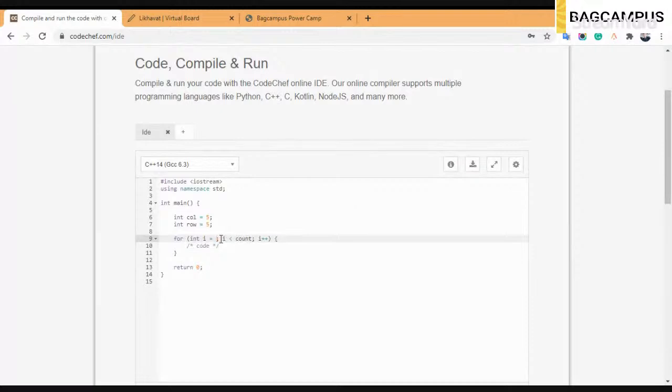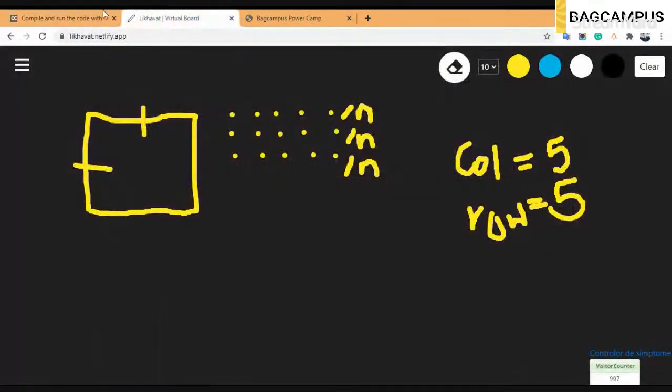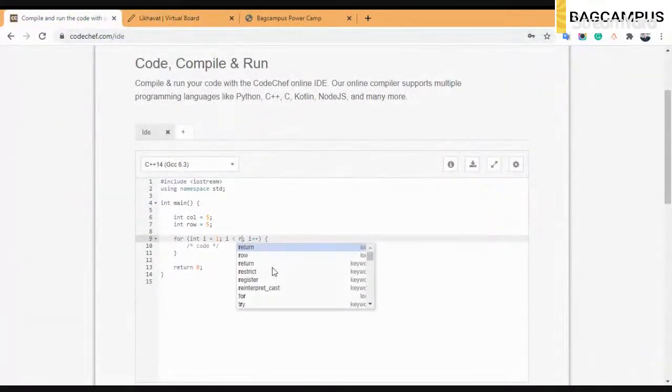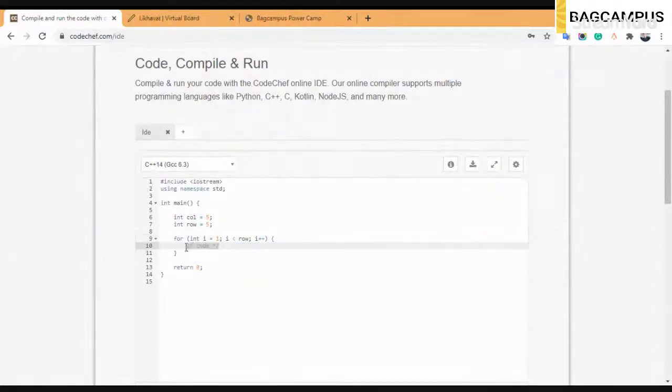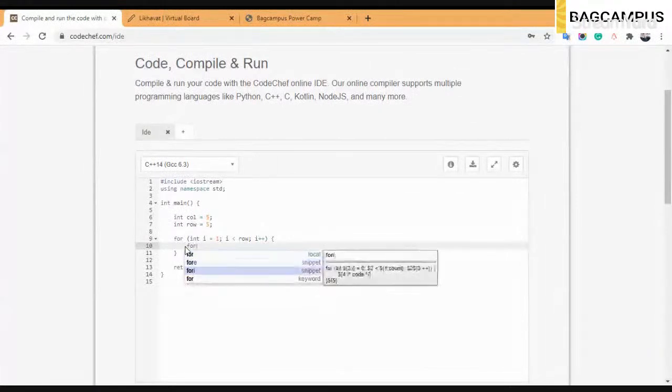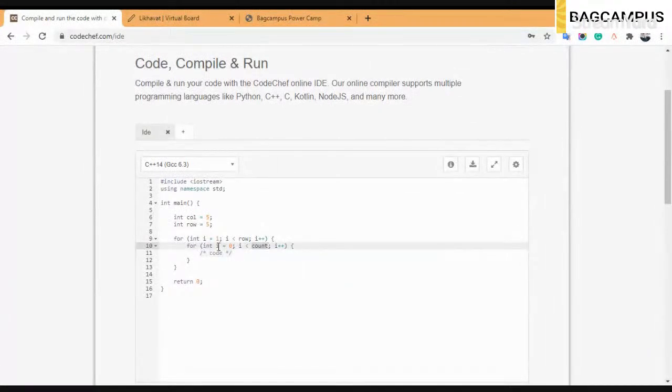What I want is to print from 1 to whatever number of columns we have. So these are the columns. Sorry, these are the rows. So I'm putting it for the rows, and now I'm using another for loop, in which I'm using an integer j here, otherwise it will give me an error.